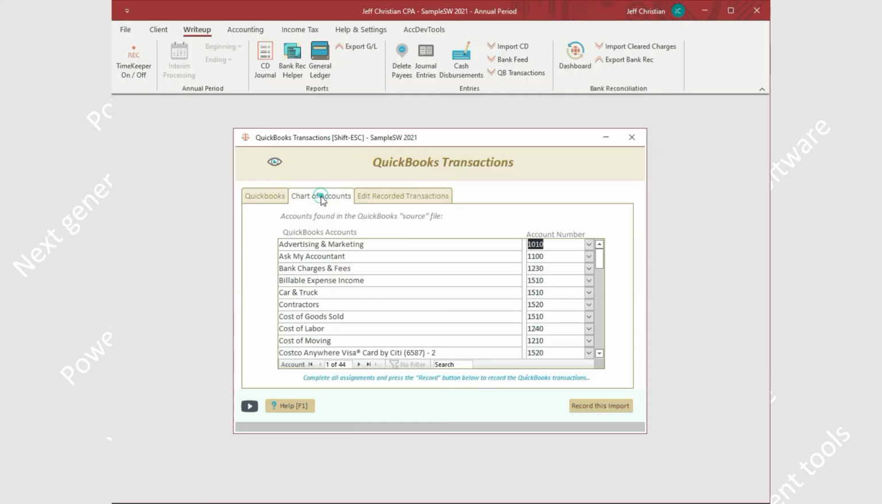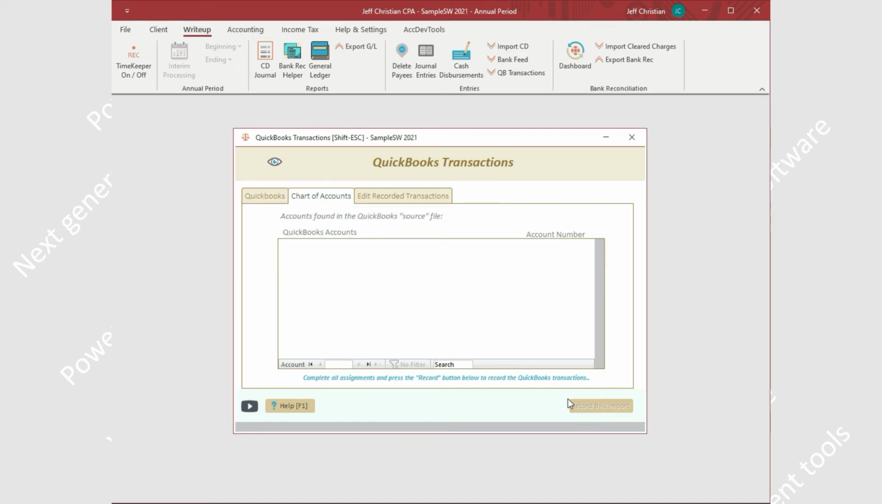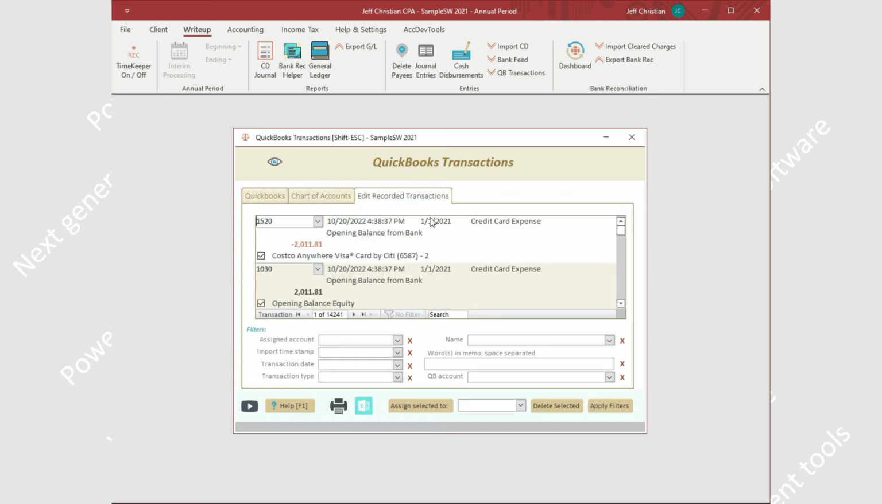The Chart of Accounts tab is completely populated, and the Record This Import button is enabled. So let's go ahead and post this import, and proceed to the Editing tab. With an online import, you may see a lot more information in the memo portion of each transaction, since QuickBooks Online is most likely capturing data directly from a bank feed. The memo field is generally not used as frequently in desktop versions of QuickBooks.